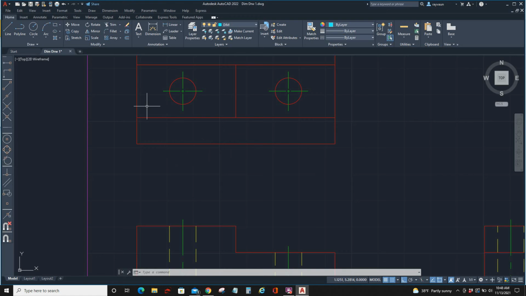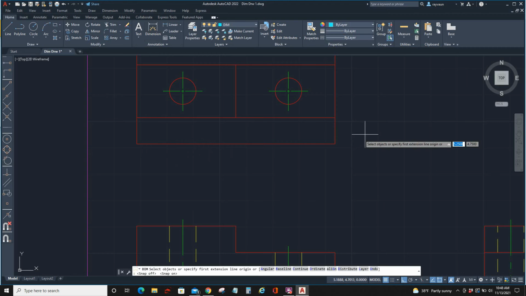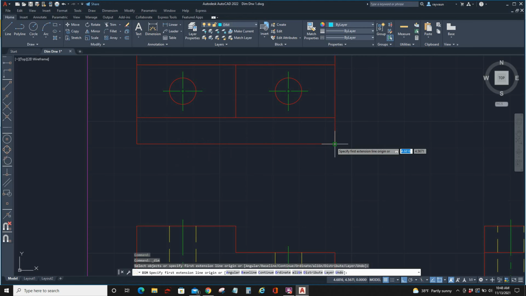So let's jump into this here. I've got my snap set to 0.125, and if I hit the F9 key, it toggles it on and off. So now I've got it off, now I've got it on. You see how jerky that moves? So I'll toggle it off to grab where I want to dimension.